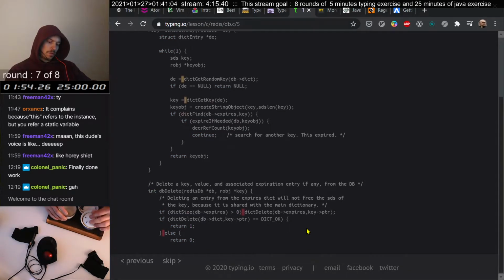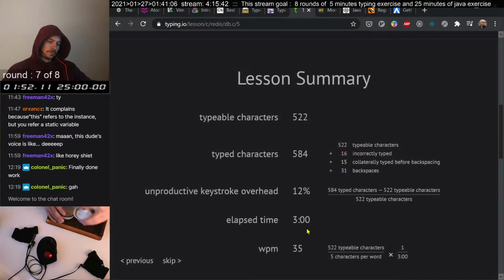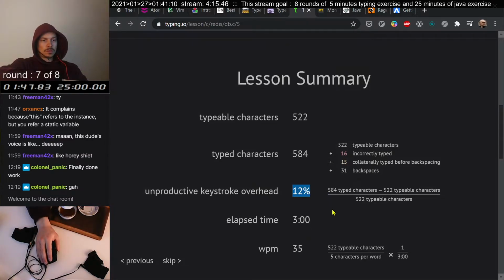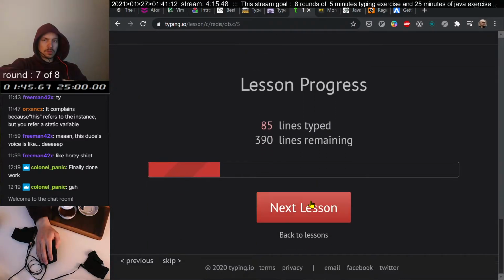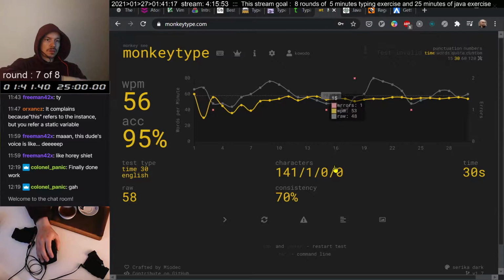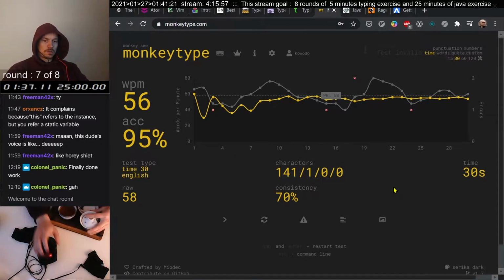Oh, it could be strong team, forgot about it. 12. Getting worse and worse today, so that will probably be because of my tiredness. So we can do some Monkeytype, I guess. Just for funsies.